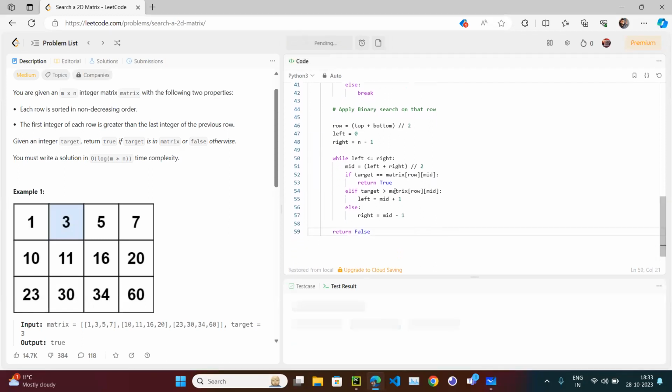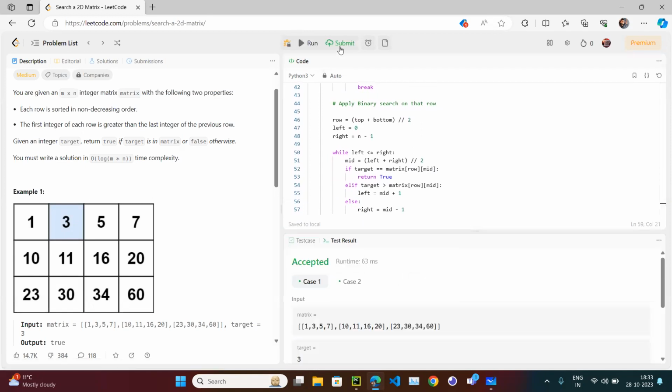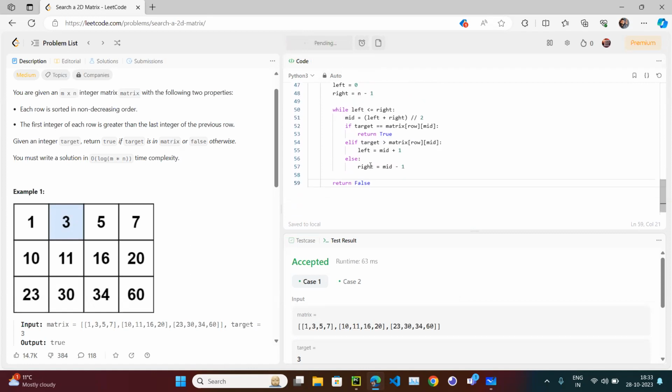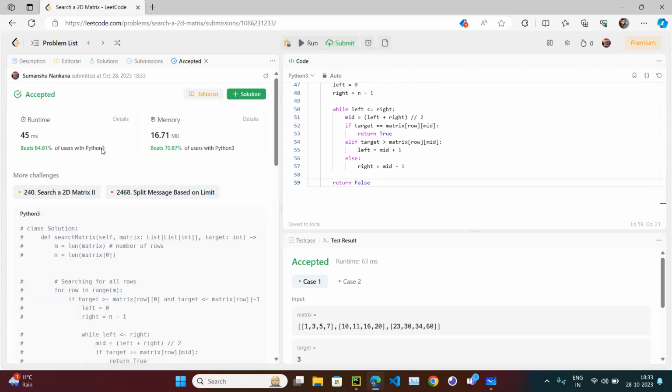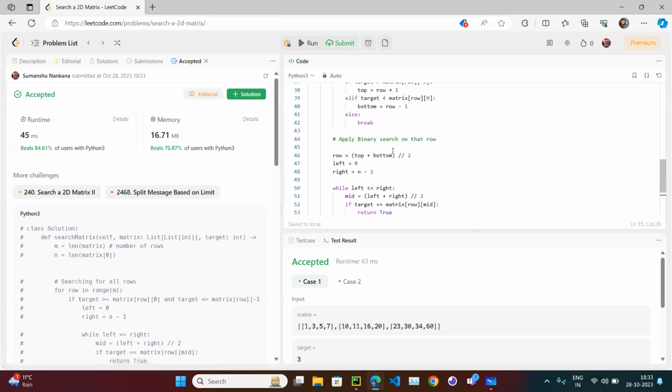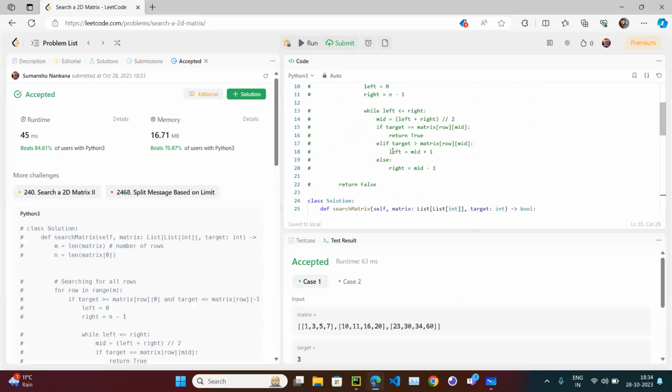Let's try that, run that. So our sample case has been accepted. Let's try to submit. So you could see now our sample case has been accepted. We beat 84%, and memory also like 70.87. So this is an even more efficient solution.